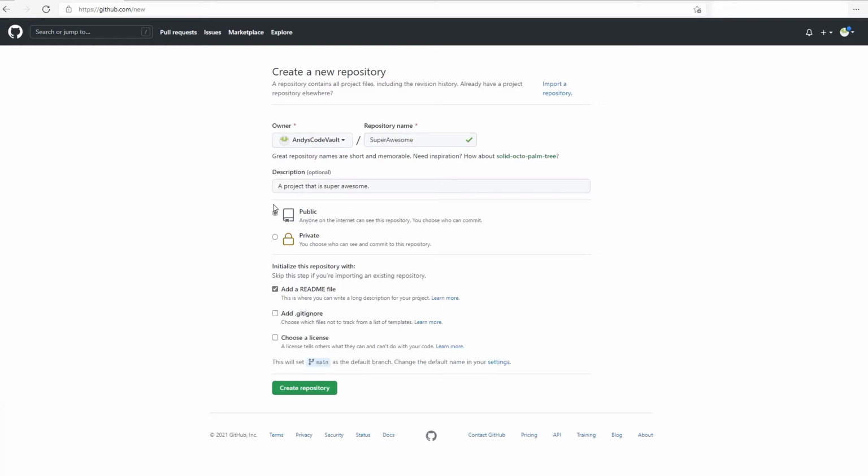You can make it public or private. So if you don't want to share your code, you can make it private and no one will be able to see it. Here's a very important thing to add: a git ignore file.